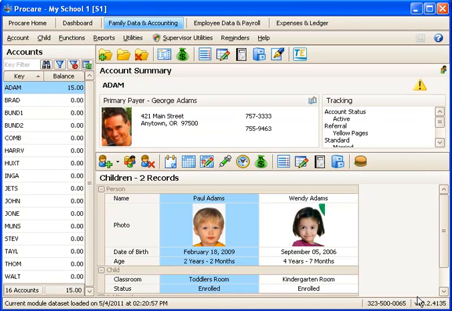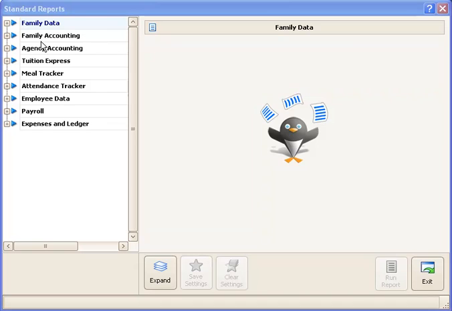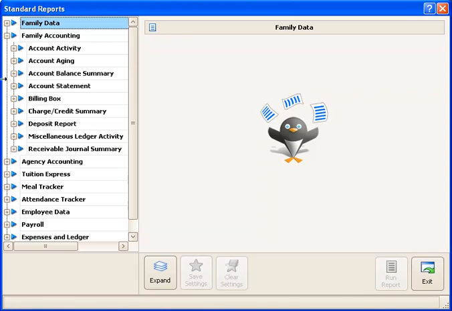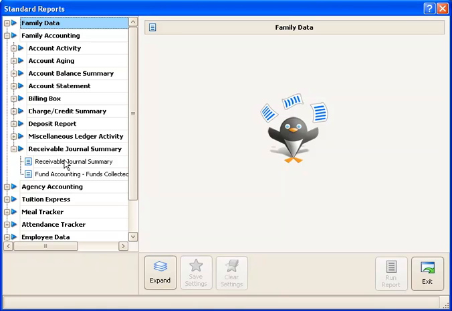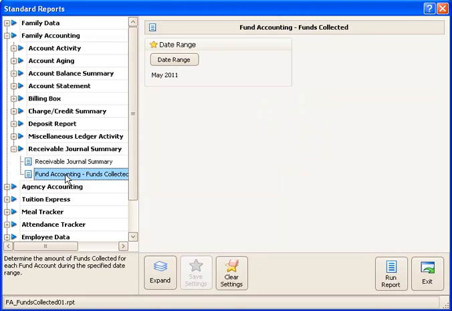I'll exit here. We'll go to Reports, Standard Reports. Under Family Accounting Reports, we'll choose the Receivable Journal Summary section. These are the 2 reports that are affected by the fund accounting settings. This is the one you'll most often use, Fund Accounting funds collected. I've already saved a date range for May. I'm going to click Run Report.